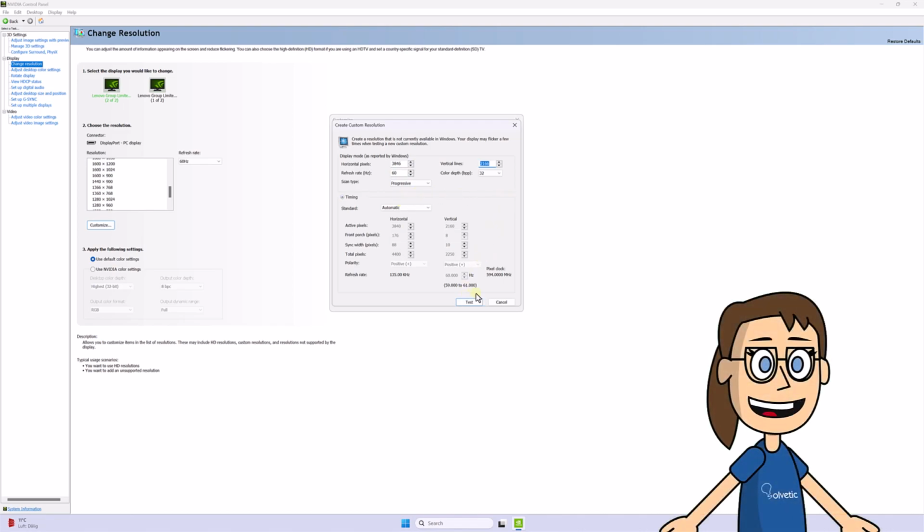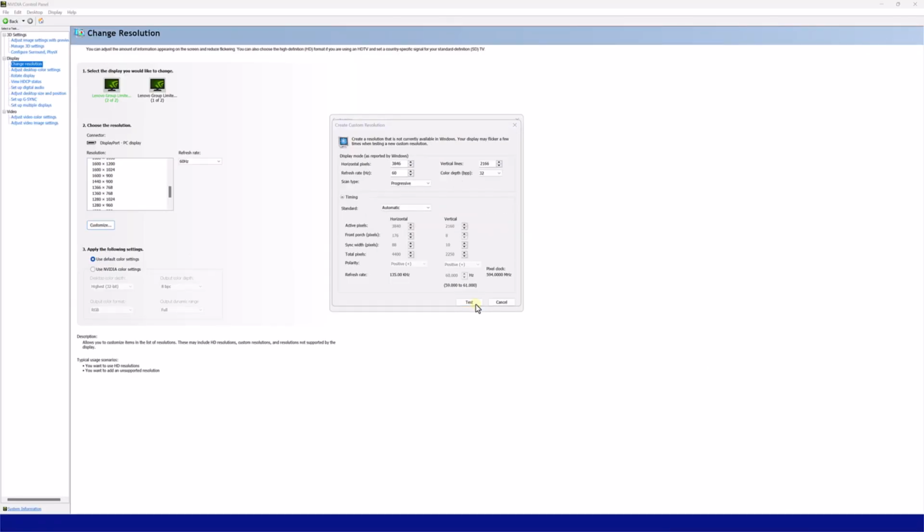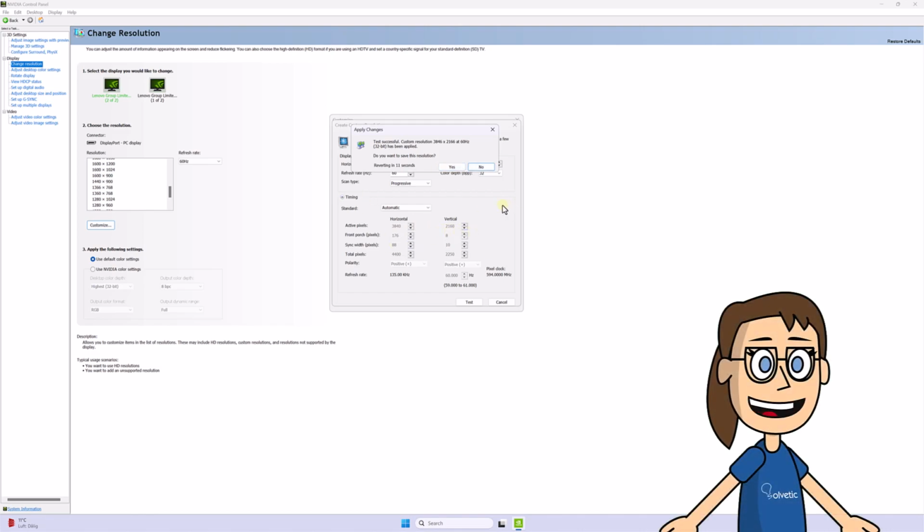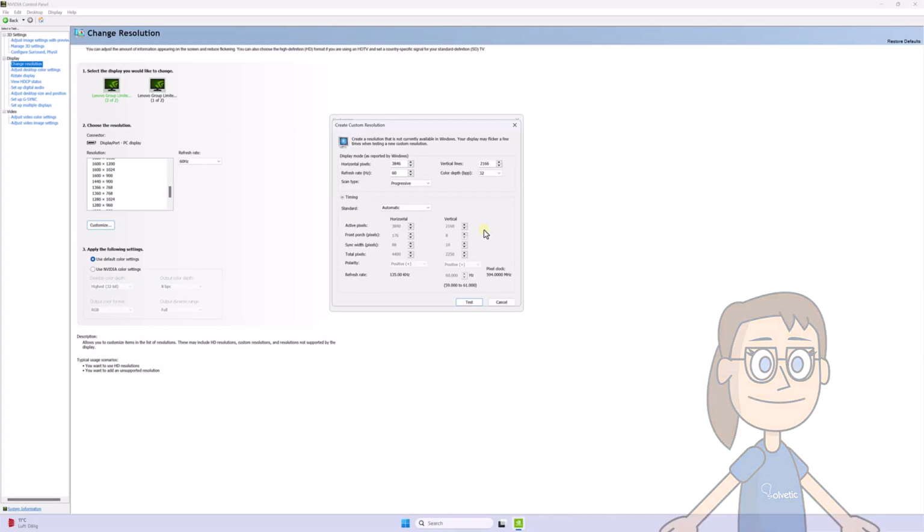Before applying the changes, you can test this new resolution. After testing this new resolution, you can apply or reverse it and have it saved in the custom resolution options.